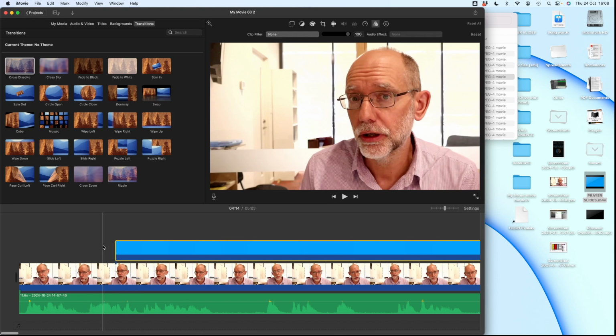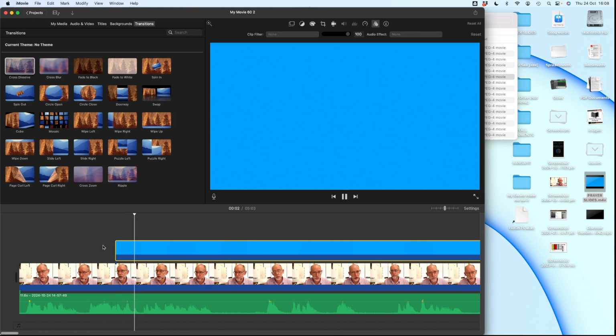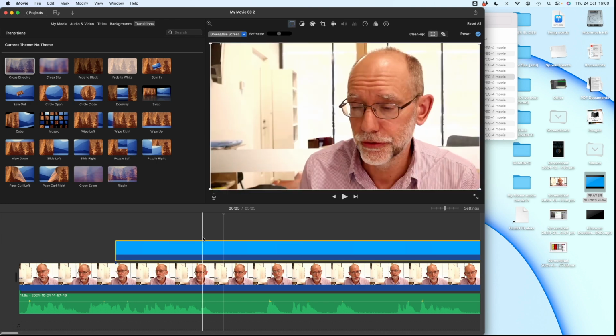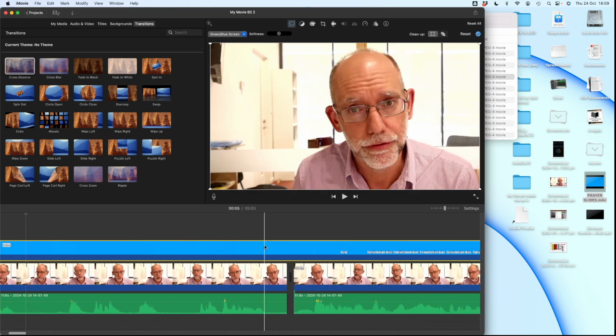Now you'll notice what it does automatically. It just fills in the whole screen. So what I'm going to do is go here, and instead of cutaway I'm going to go green and blue screen. And this is now transparent. And you'll see what happens here.